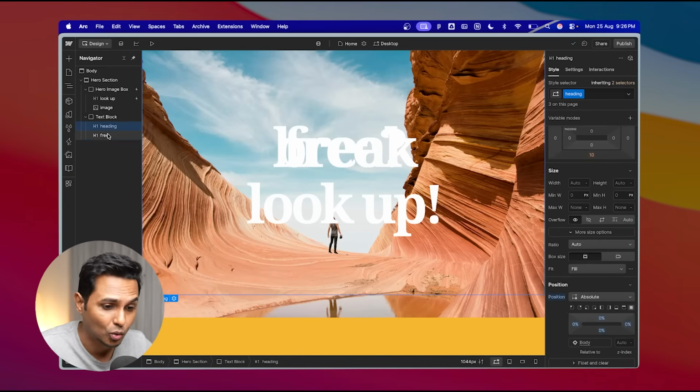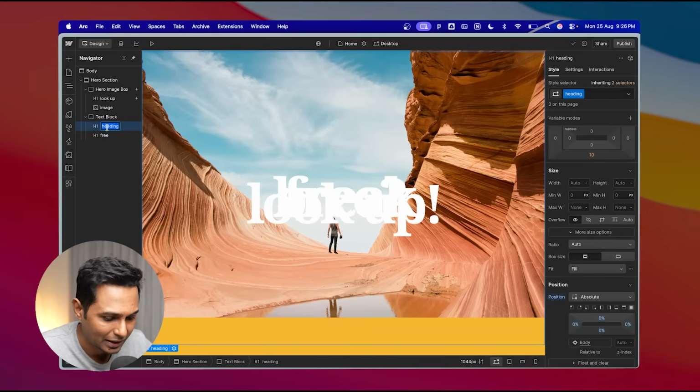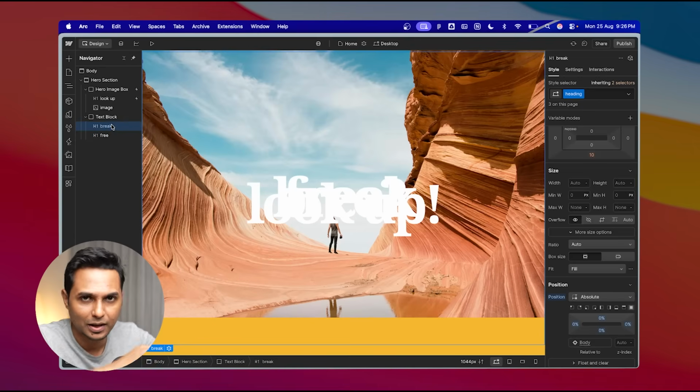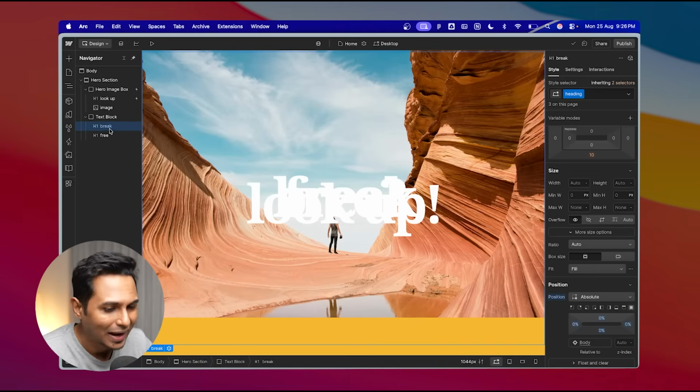Now, this is the time to go and make individual changes to each one of them, right? So this one heading is nothing but break. This is break and this is free. Now, they will have to have different classes because break is going to go to the left and free is going to go to the right. Break is going to be black, free is going to be white, and all of that, right? So now we will add more headings here.